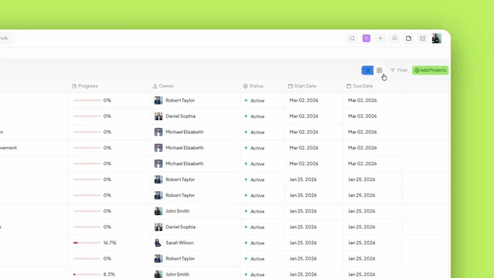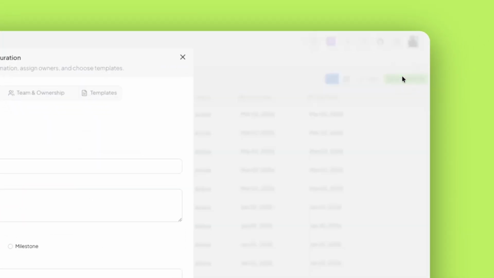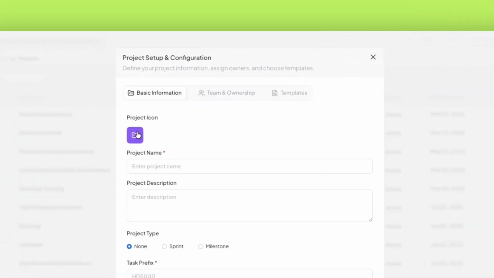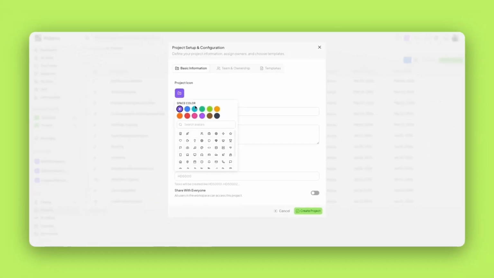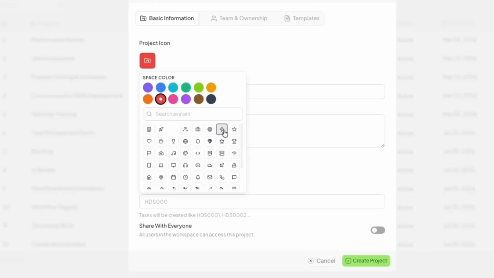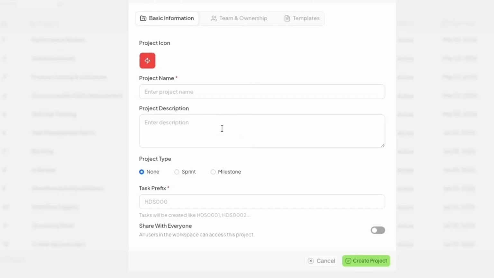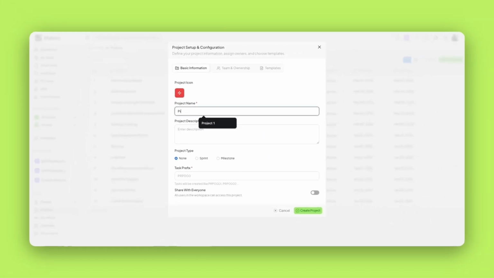From the project list, simply click the green Add Projects button to launch the Setup and Configuration wizard. Start by personalizing your project with a unique icon and color. Then give it a clear descriptive name to differentiate it from others. Next, provide a brief description to outline the project's core goals, ensuring every team member understands the primary objective.